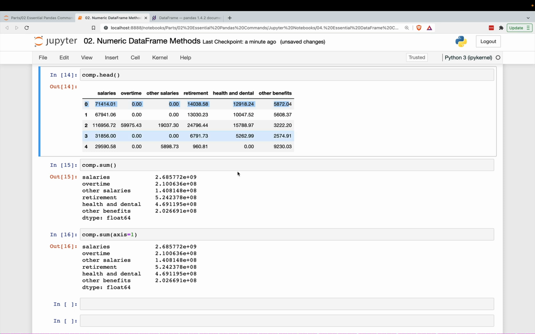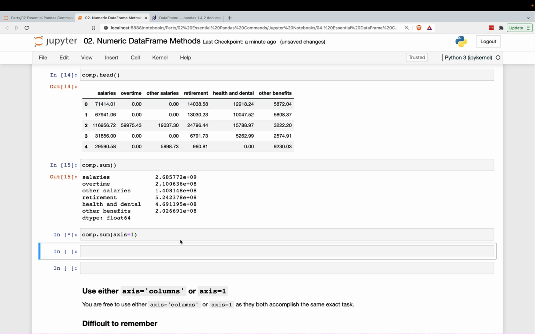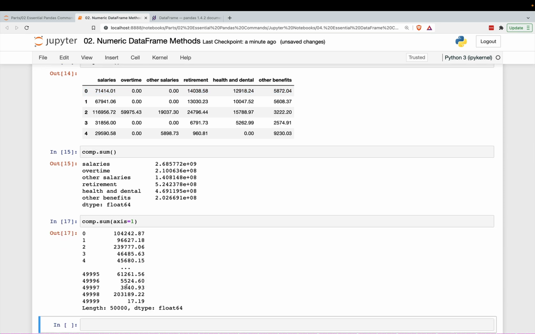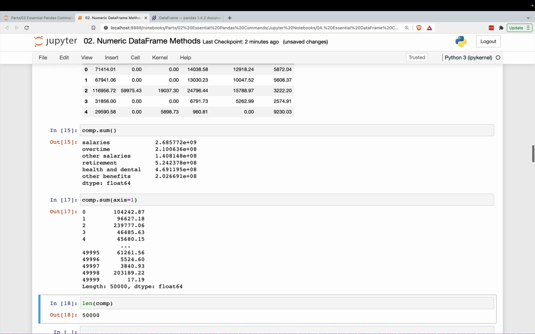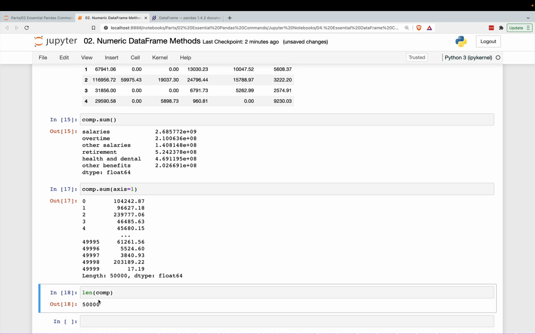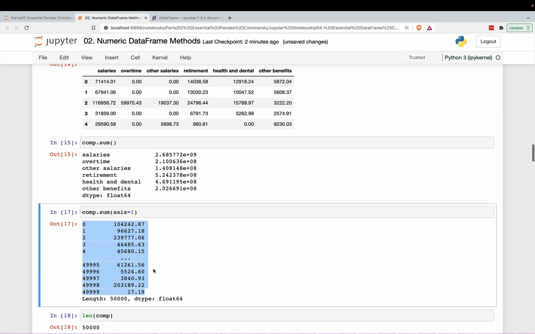That means every row will get aggregated over here. And you see here, this is the total compensation for the first employee. This is the total compensation for the second employee and the third employee, and so forth. So the result will be the same number of rows as there are in the original. This is just the total compensation for all 50,000 of those employees.